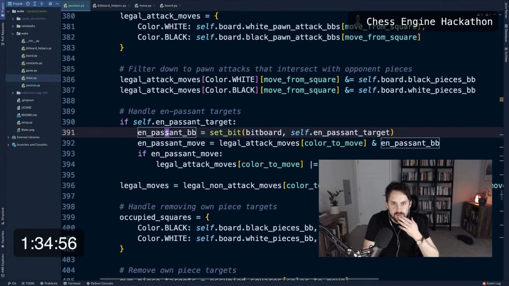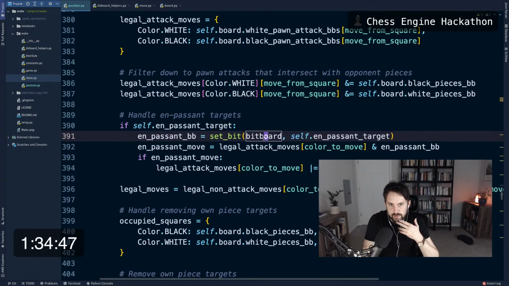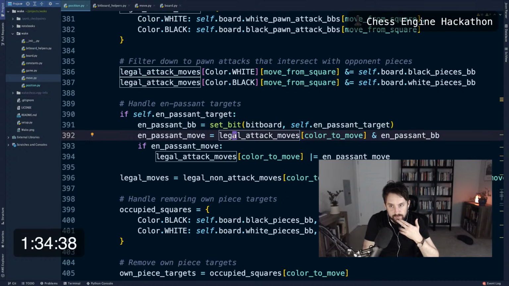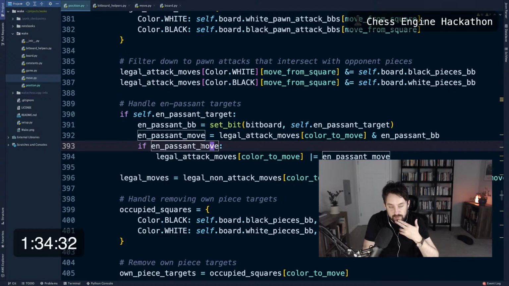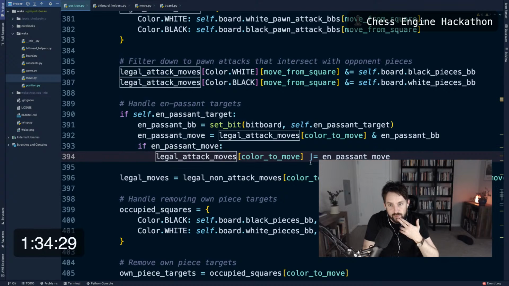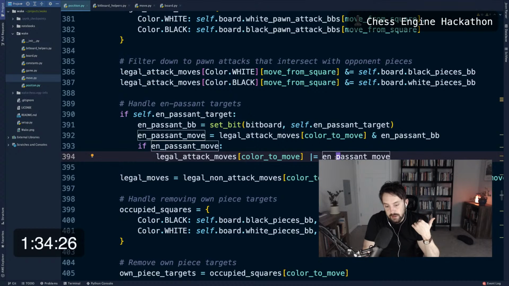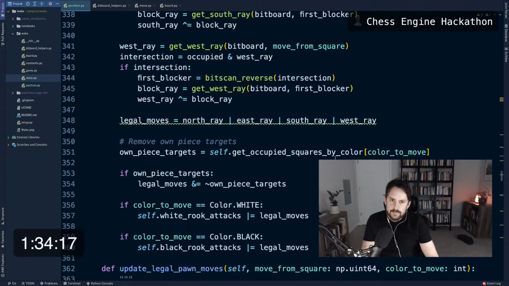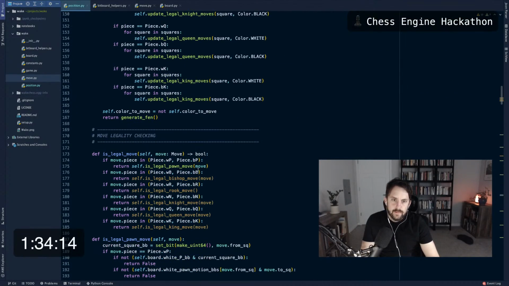En passant. All right, so if we have an en passant target set, the en passant bitboard is an empty bitboard with the en passant target set to hot. The en passant move is legal attack moves for the particular color intersected with the en passant bitboard. If we have an en passant move after that intersection, then legal attack moves gets IOR'd with that bitboard move and just gets added because we have to add the en passant square. Okay, I don't think that's broken, but it very well could be.